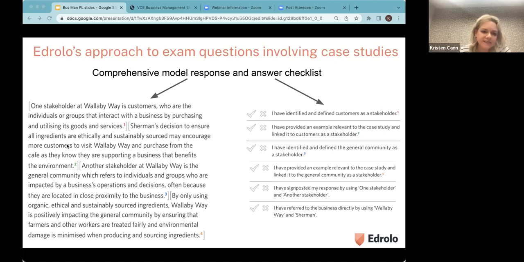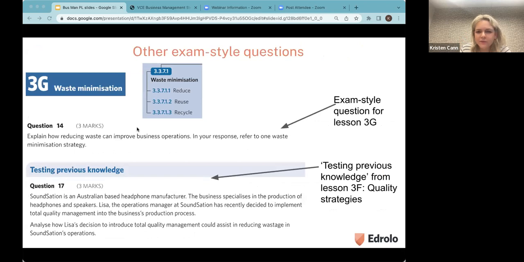We include these for every exam style question in the textbook, and we have exam style questions for every dot point and indeed every knowledge unit or concept that is mentioned in each dot point. I think I'm nearly done with looking at these questions. I think this is the last one.